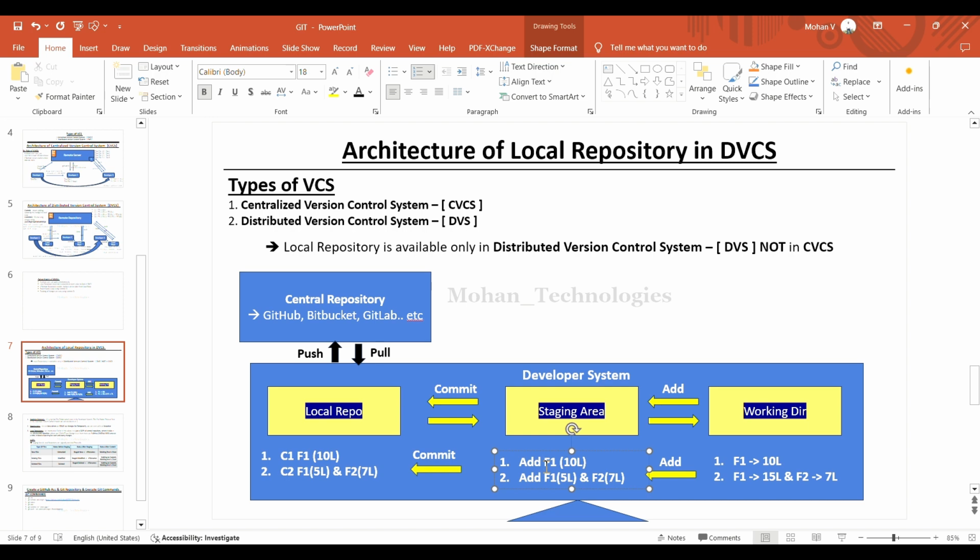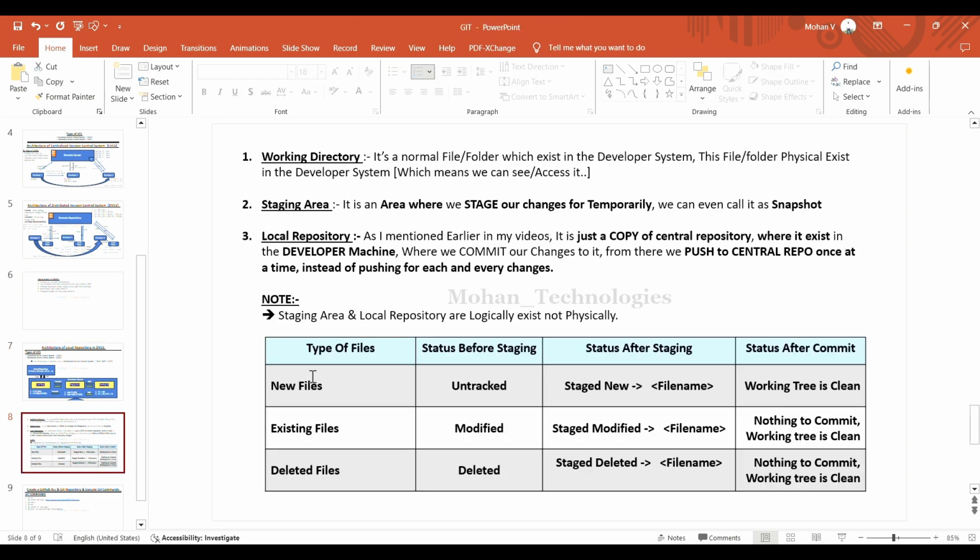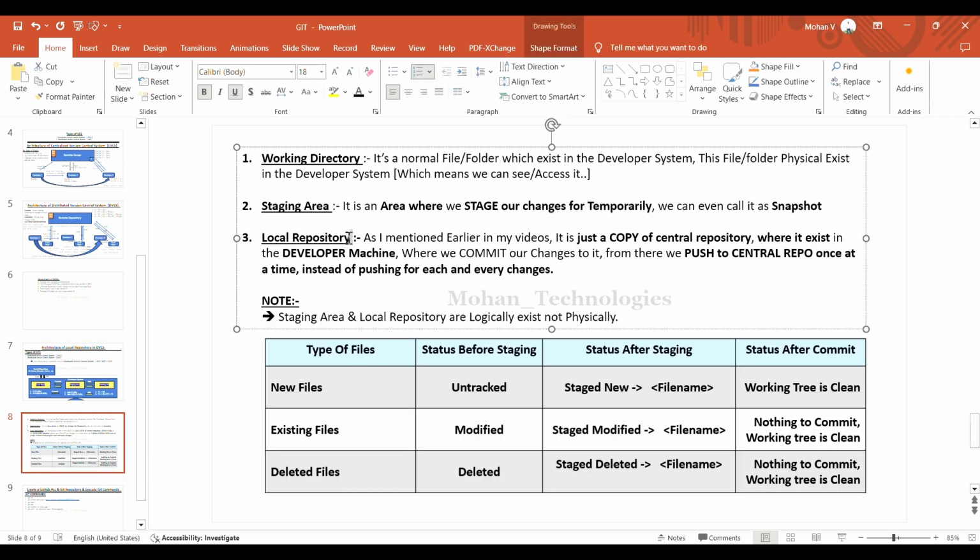He has both options, so this is one of the biggest advantages of the distributed version control system, as we discussed earlier. Okay, so what is meant by local repository? As I said earlier in my videos, it is just a copy of the central repository existing on the developer's machine, and it can be accessed only by that particular developer. In the local repository the developer will keep on committing, and he will push the changes from the local repository to the central repository once at a time, instead of pushing every single change.